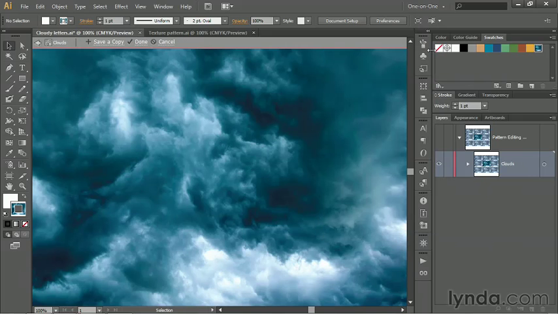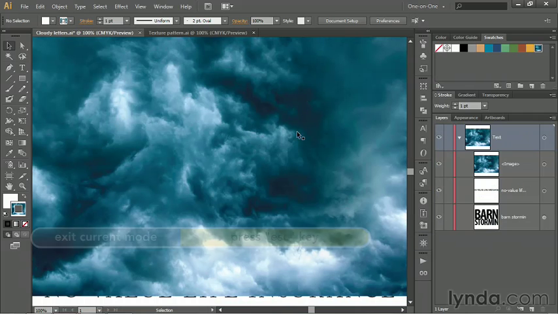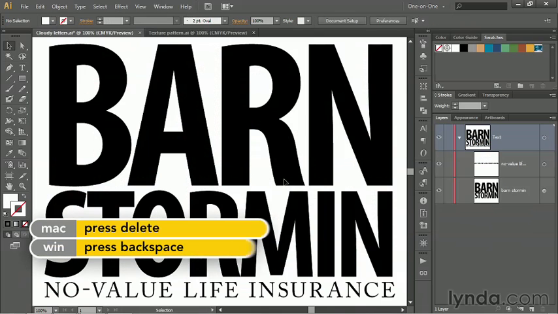Now if you're working along with me, you can go ahead and close the pattern options panel and then press the Escape key in order to return to the illustration. Now at this point, we have two versions of this embedded image, one that we're seeing here inside the document window, and the other of which is defined as a pattern here inside the swatches panel. We don't need them both, so go ahead and click on the image to select it, and then press the backspace key or the delete key on the Mac to get rid of it.